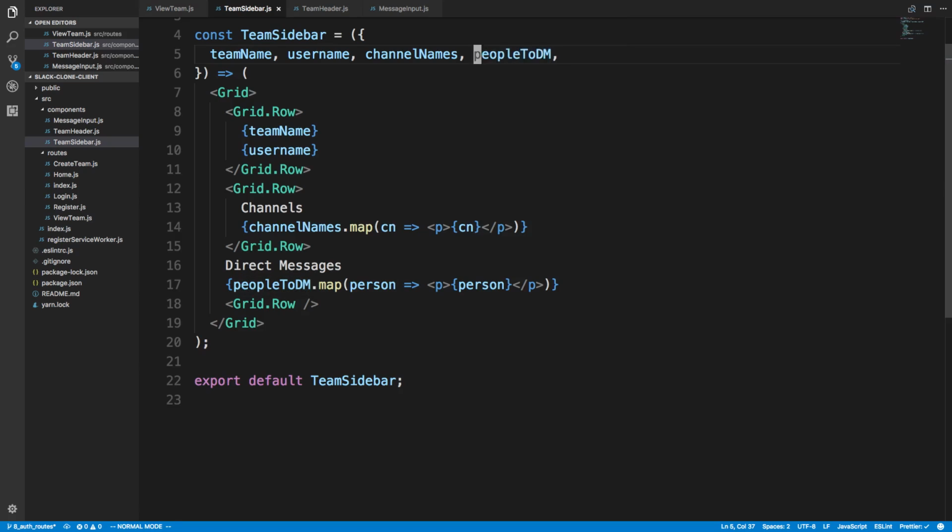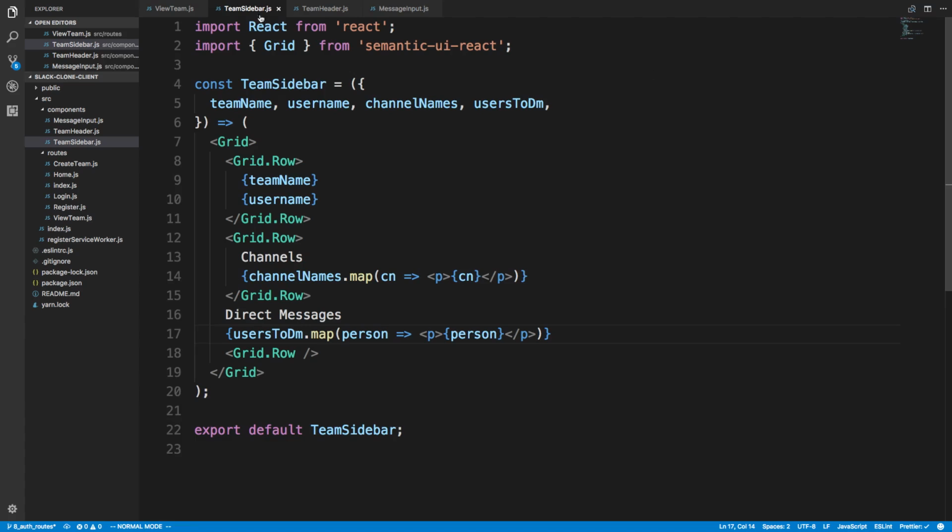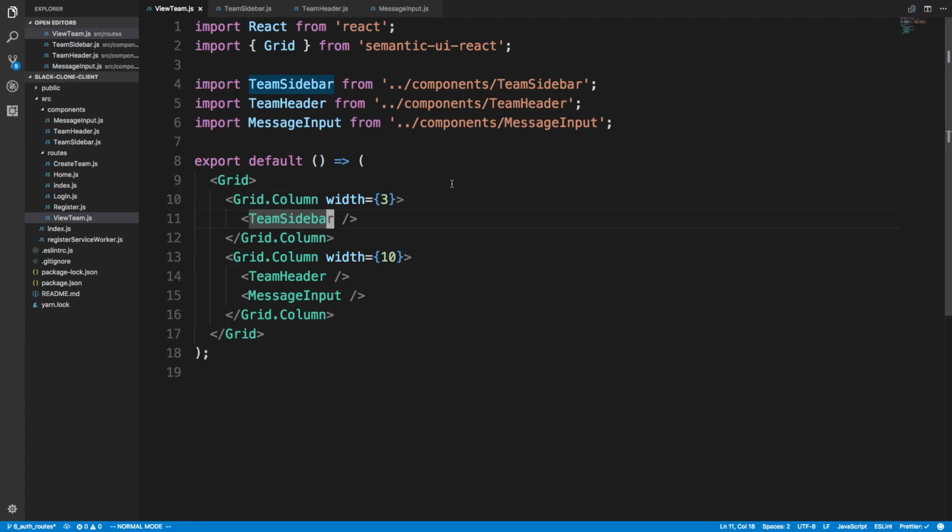Actually, let's say instead of people, users. Users to DM. That's the best. Okay, so here's our little sidebar. So over here in our team sidebar, for now we're going to pass in dummy data.